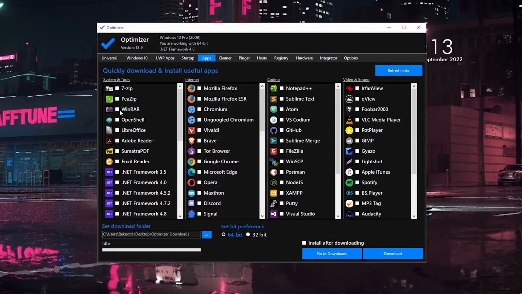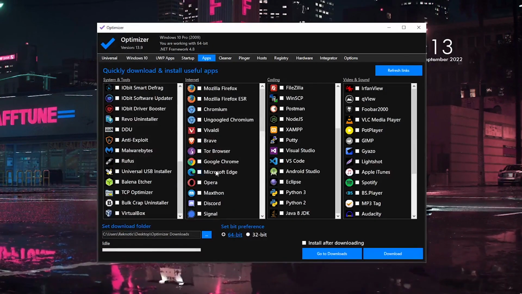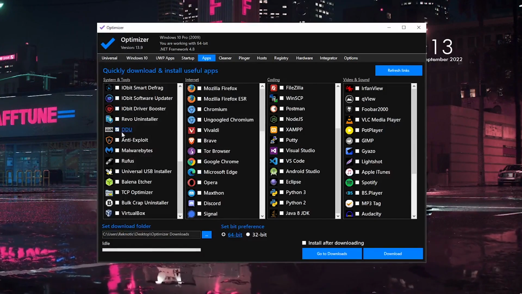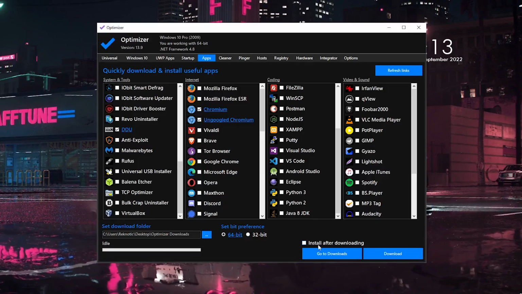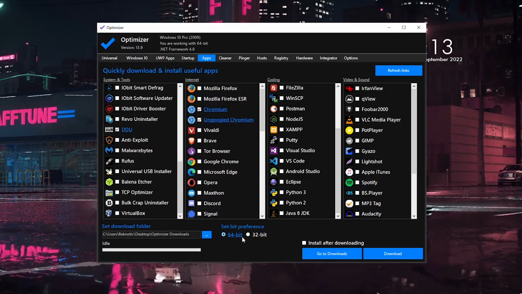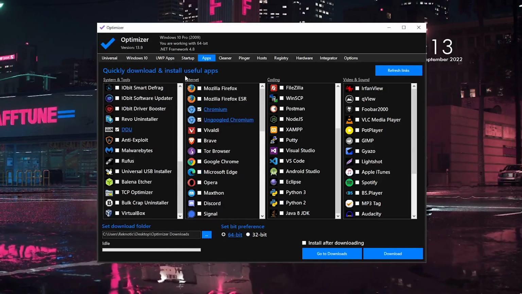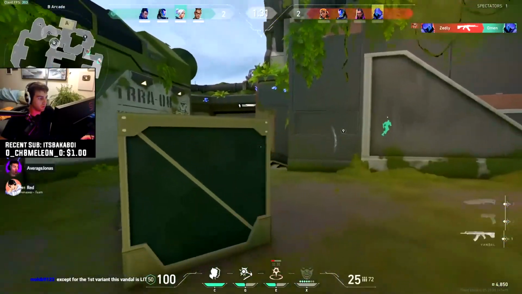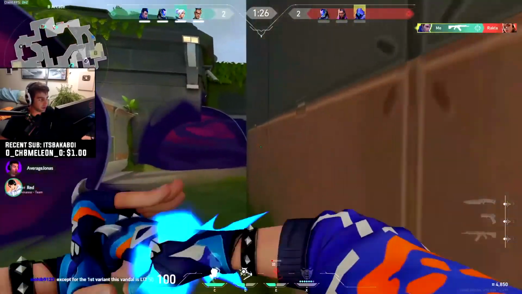Then inside of the apps, you can go ahead and download and install any of these apps quickly from here. All you need to do is just check the ones that you want to download and then just click on download and they will just install after download. Also, you can set the preference to 64-bit or 32-bit depending on your Windows. So this is just a really handy thing. There are a bunch of useful apps inside of here and I especially recommend it if you keep reinstalling your Windows or if you are on a new install.